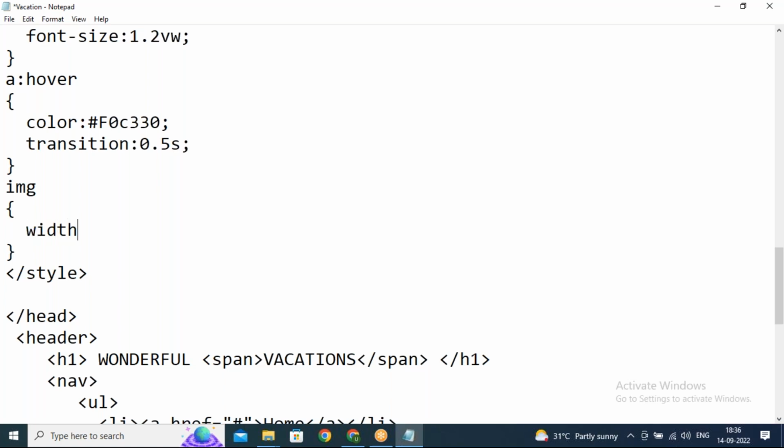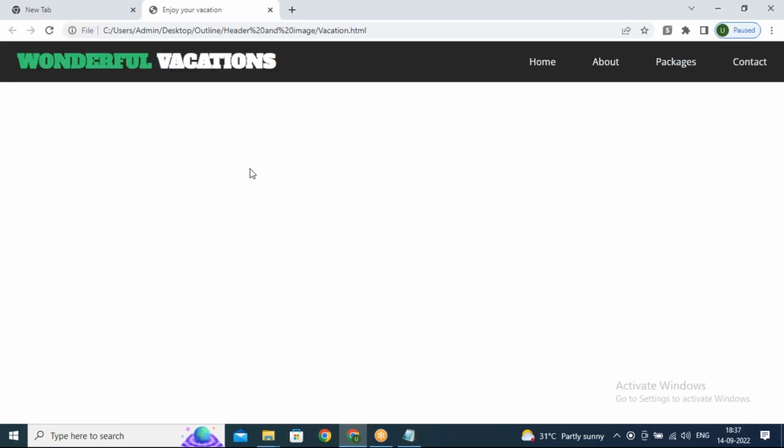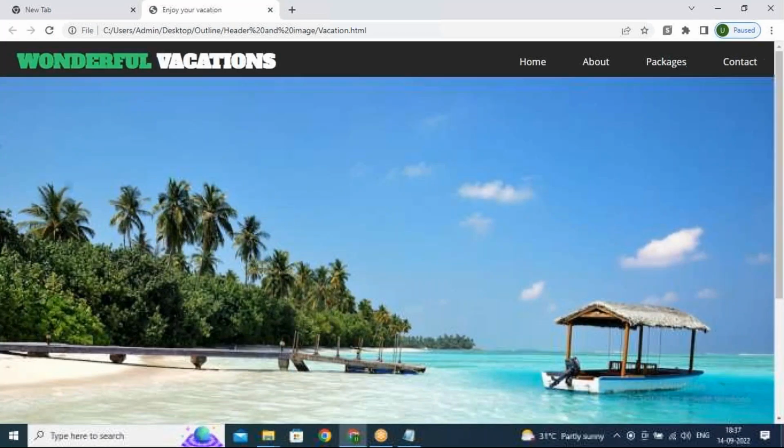Width 100%. And margin top. So margin top I can give positive or negative, minus 16 pixels. Fine. Now I refresh. Oh, here you see.